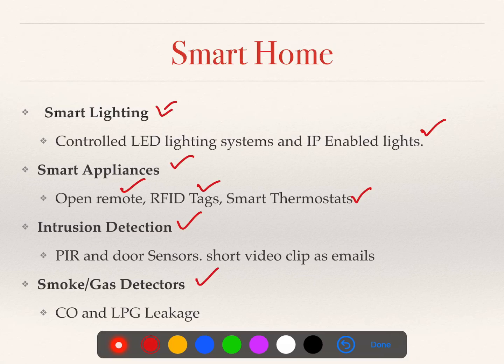Then intrusion detection, where we can have passive infrared sensors, PIR sensors. If any person is waiting outside the gate, or there is a temperature change from a human being, or anyone crosses near the door, it will alert you, and sometimes we can get a short video clip by email too. Using door sensors, whenever somebody tries to open the door, it will immediately alert you with an SMS or a phone call, which we can have in a smart home.